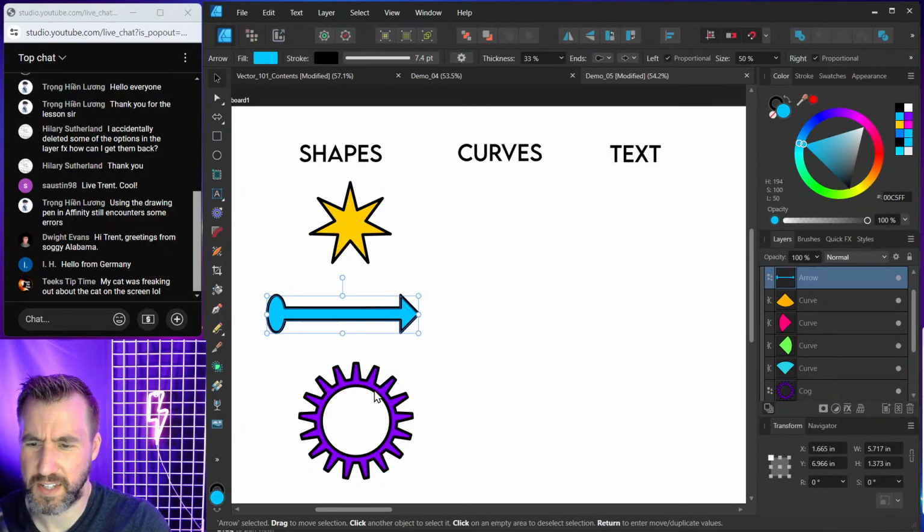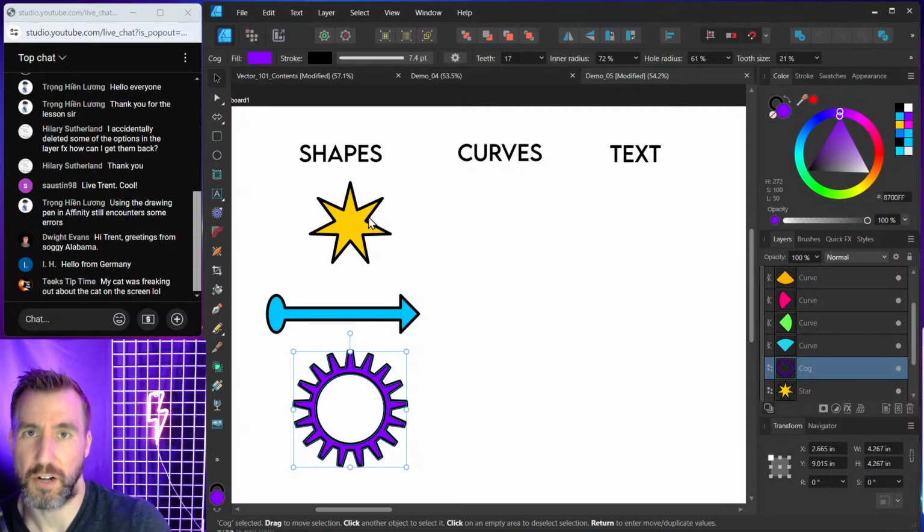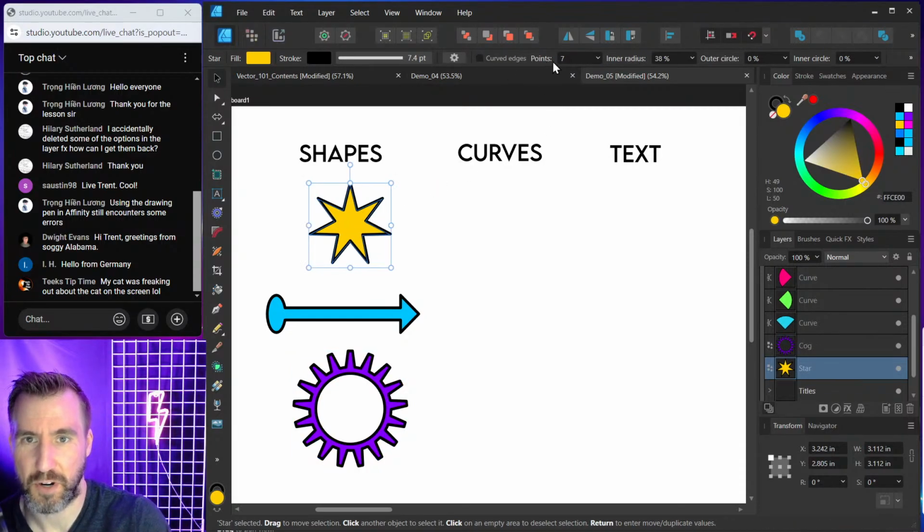But the important thing is that each thing is what I would call a smart shape. I say smart in that it has these special properties that you can change. They're unique to that shape.